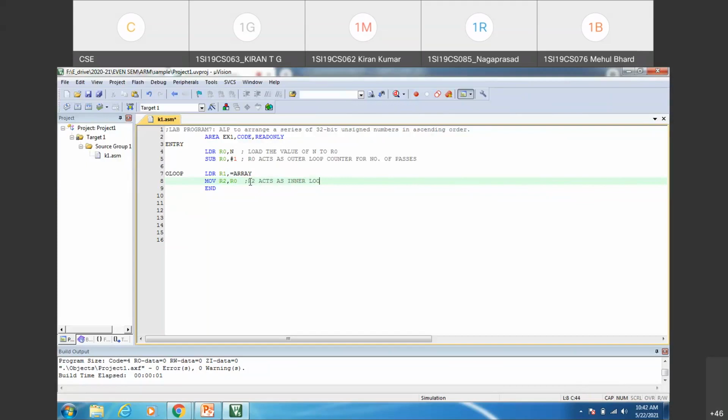R2 as inner loop counter, for the number of comparisons. See, this is the initialization we have done before the outer loop starts. We have taken the size of the array in R0, then we have subtracted R0 content by 1, since n minus 1 passes are sufficient. Here R0 is acting as an outer loop counter.